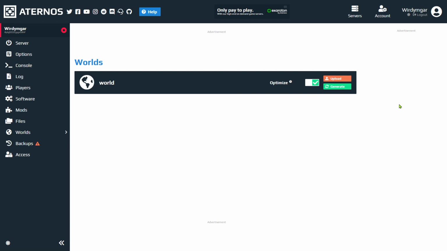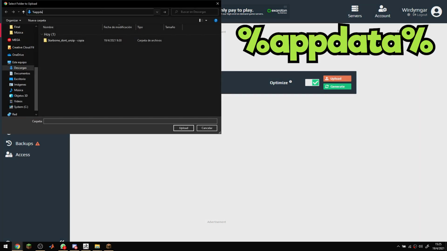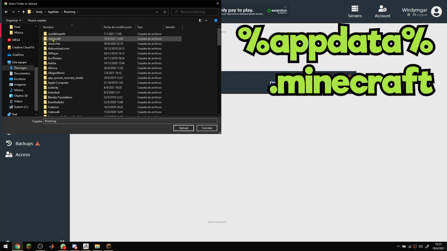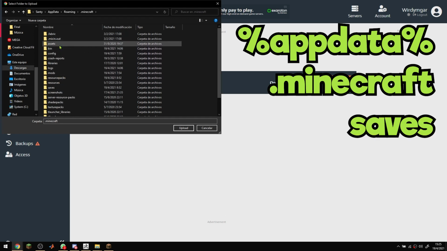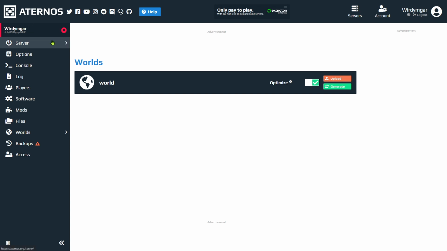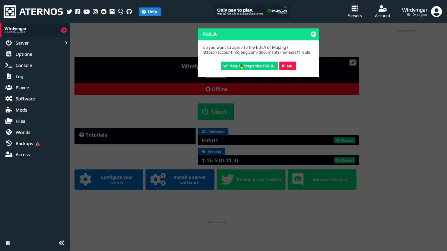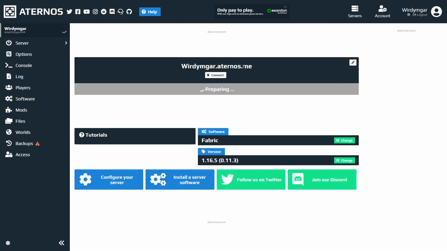If you'd like to add a world you already have on your computer, you could click here where it says Upload, go to Folder, type on your address bar %appdata%, go into .minecraft, saves, and select the world you want to upload to the server. Once you have this done, you're gonna go to Server and here you're going to start it. Here you'll hit accept and wait until your server is loaded.